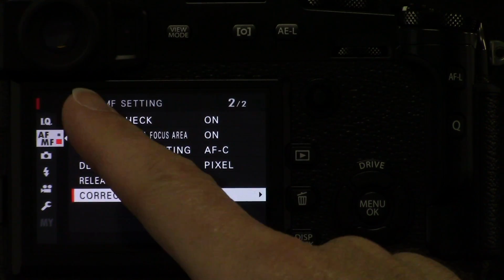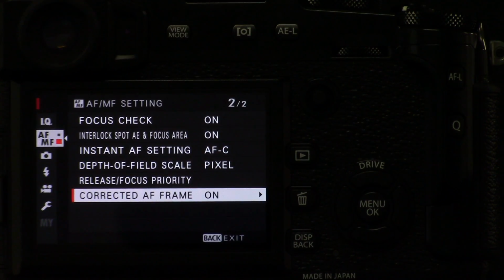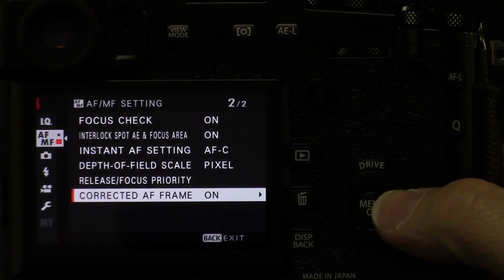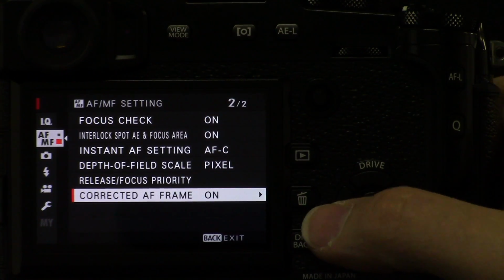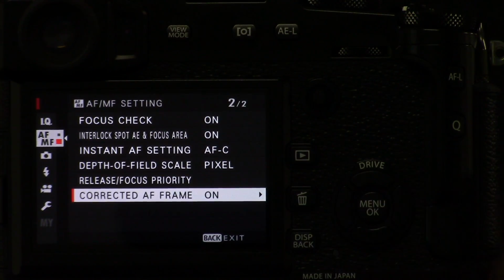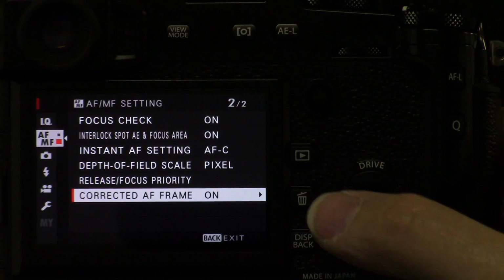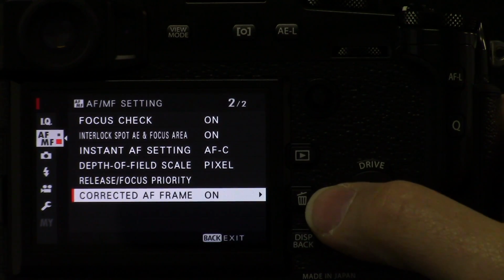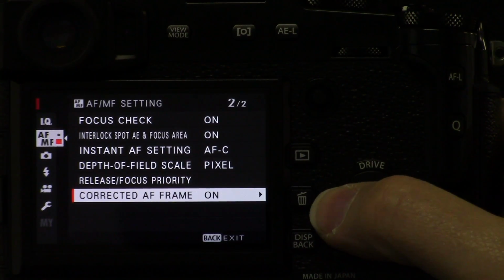Because the viewfinder is offset, you're going to be suffering from what they call parallax distortion. You're going to be looking at a different spot than the lens is actually looking at. So that's why you would like that on, so you could see exactly what you're focusing on when you use the optical viewfinder. So that's everything in the AF-MF setting.